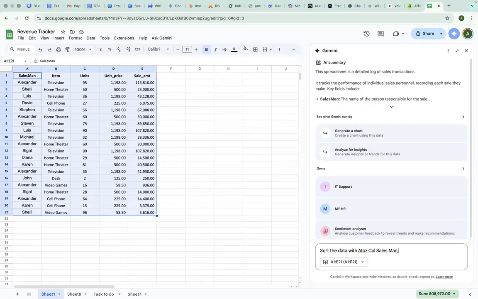Now it has to be sorted like that. The next is what? Also highlight with red the sales amount less than 50, and sales amount greater than 50 with green.